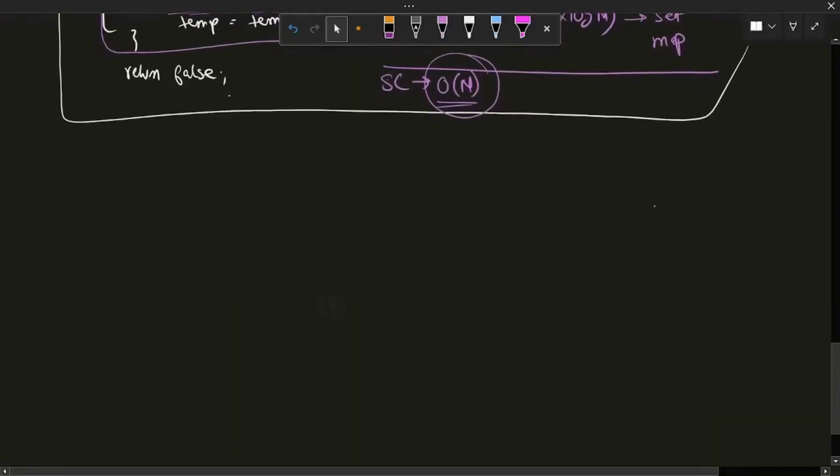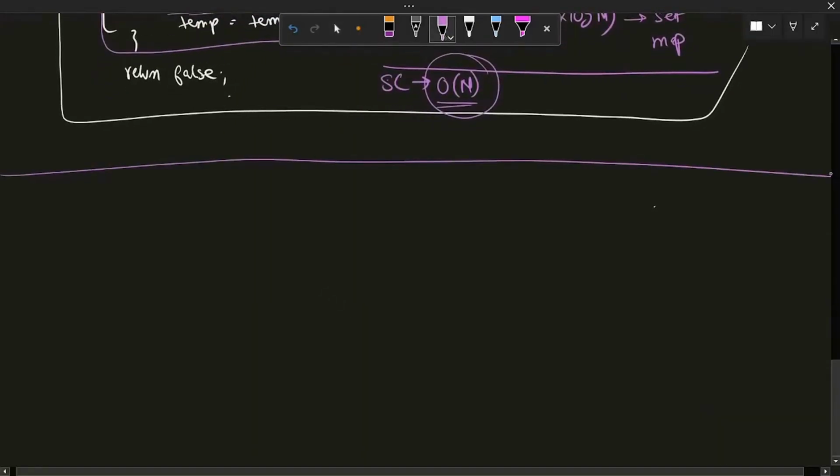Now we are going to discuss the optimal method. The optimal method does not use any extra space, so the space complexity will be O of 1. It's called the fast and slow pointer approach, also known as Floyd Cycle Detection.